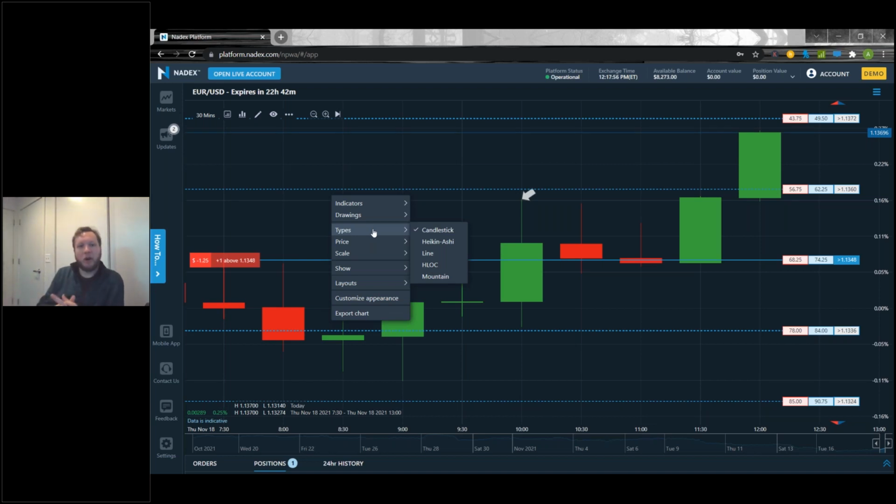So, our different types of candlesticks, or our different chart types, sorry about that. The first one, and the default and the most common, is going to be the candlestick chart type. That's what most people use, and is the default on, I would say, probably 95% of platforms out there. But you do have some other options here.